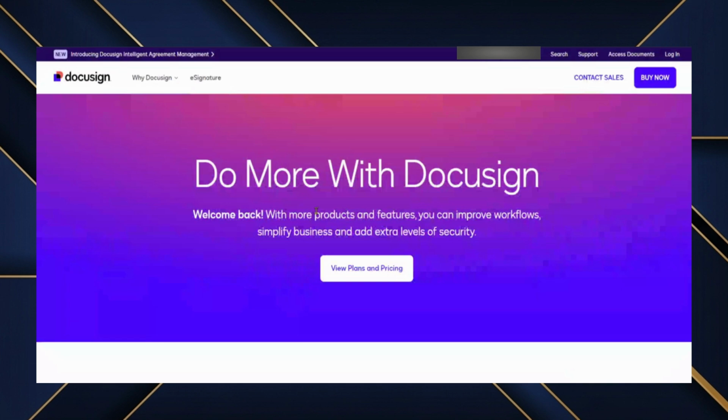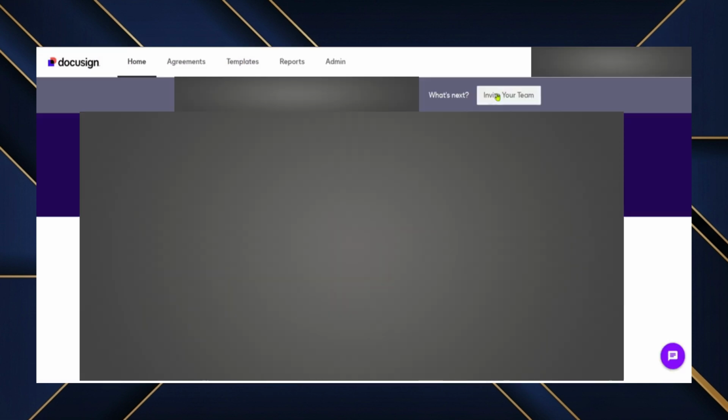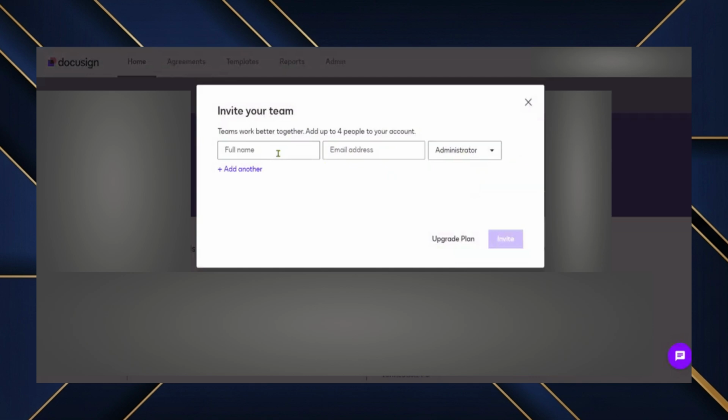In this video, I'll show you how to add member accounts in DocuSign Rooms using a simple and practical approach that helps teams stay organized. After logging in, navigate to the Rooms or Team Management section where you'll find the option to invite members. From there, enter the email addresses of the users you want to add and send out invitations.